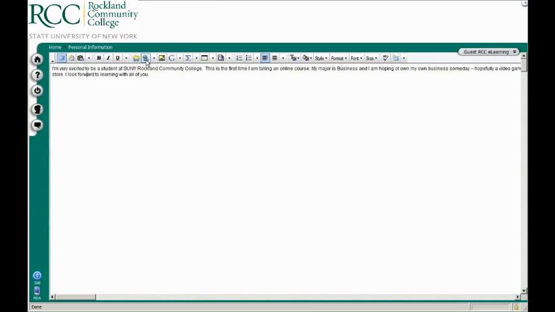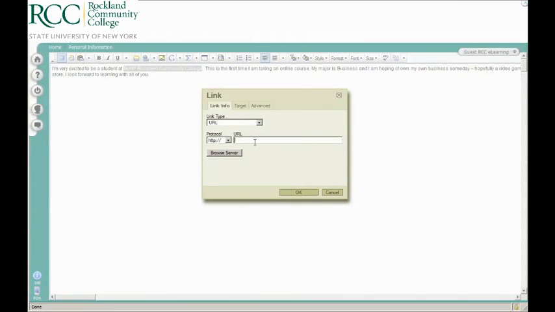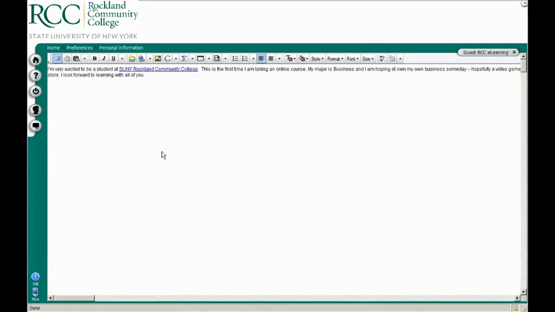You also have inserting a web link. To do that, you would type the text you want the link to be, or the URL. I'm going to choose the SUNY Rockland Community College text here. I'm going to then choose Insert Edit Web Link, and then I can type sunyrockland.edu in the URL field of the link window, and there I have my link.